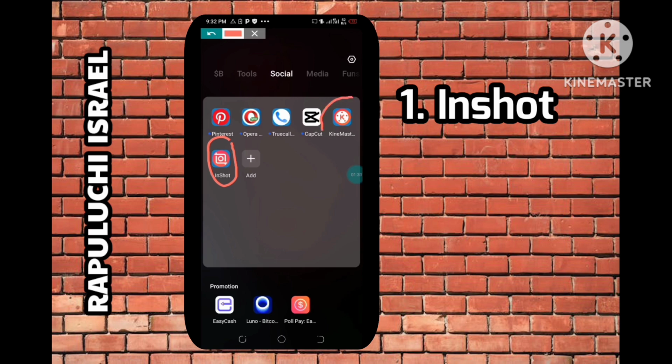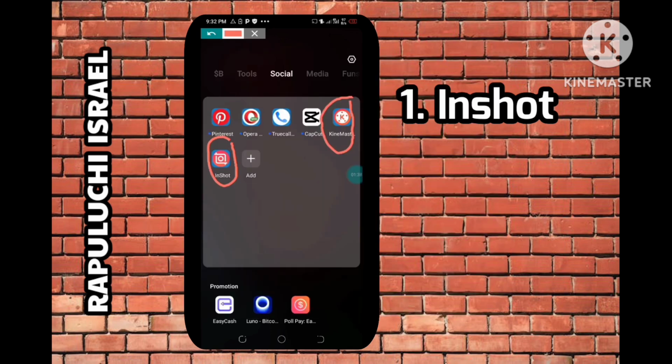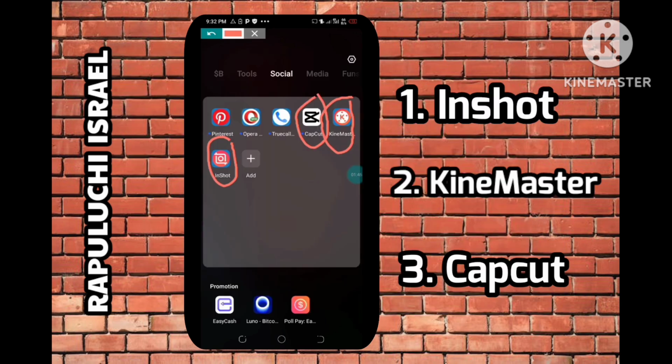This is the second app, KineMaster. And the third one is CapCut. This is the third app, it's called CapCut. In the case of KineMaster, I'm going to tell you how to download it so that you can get the latest version.